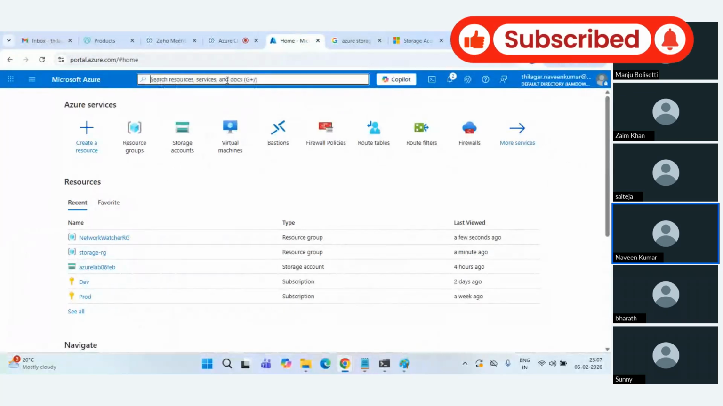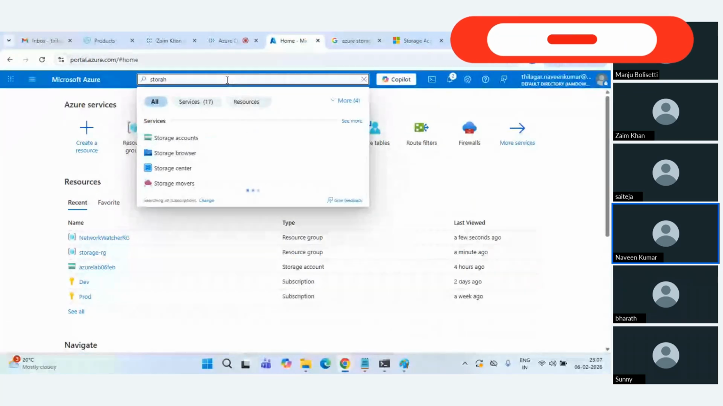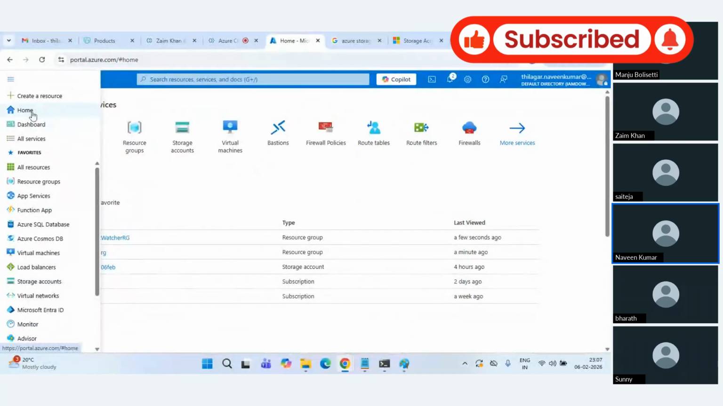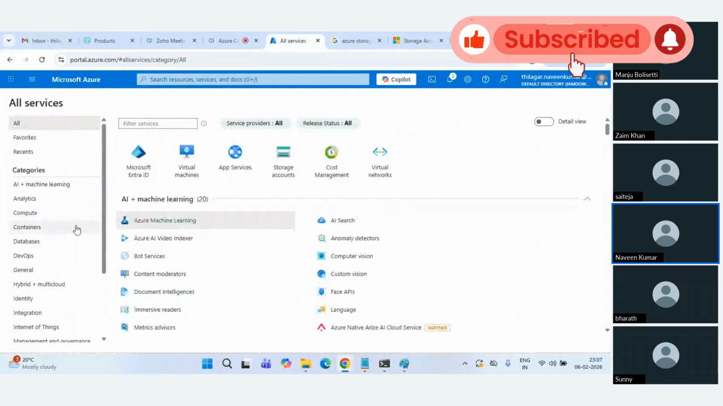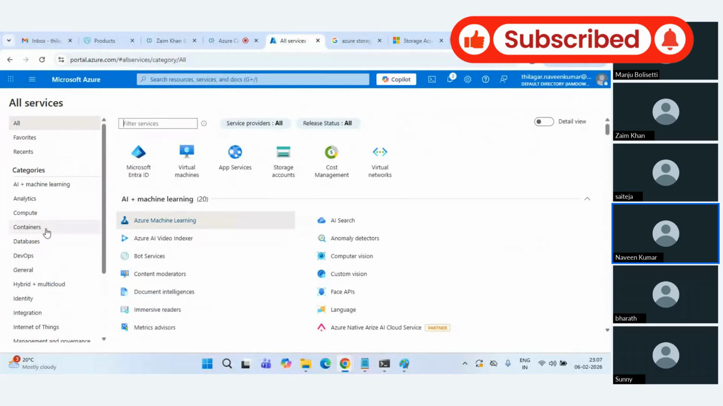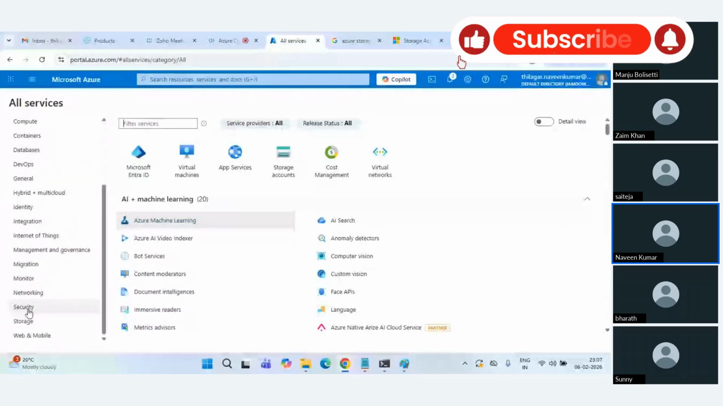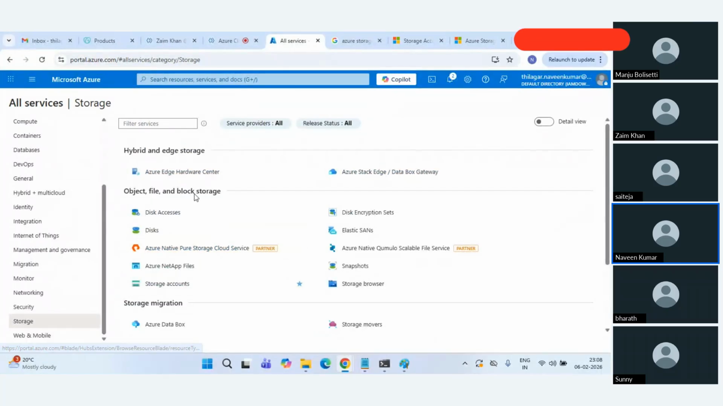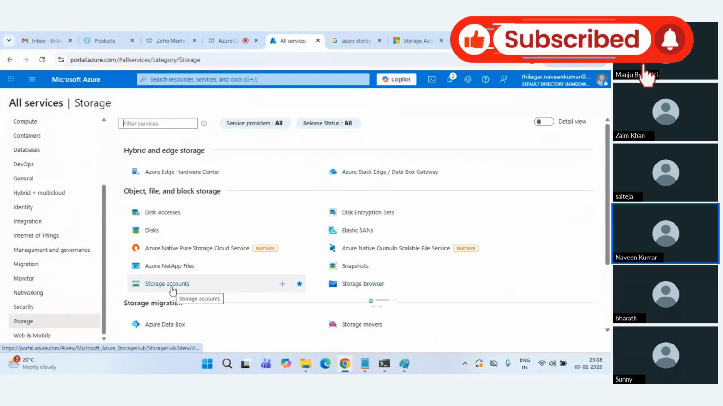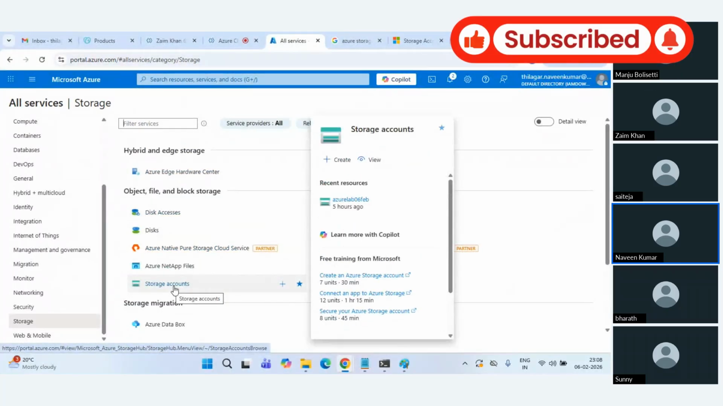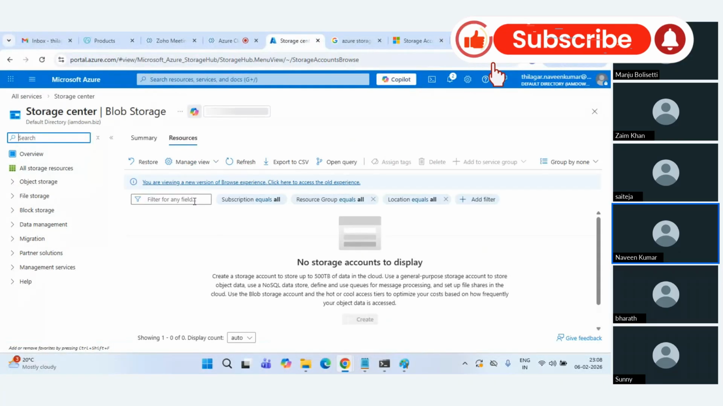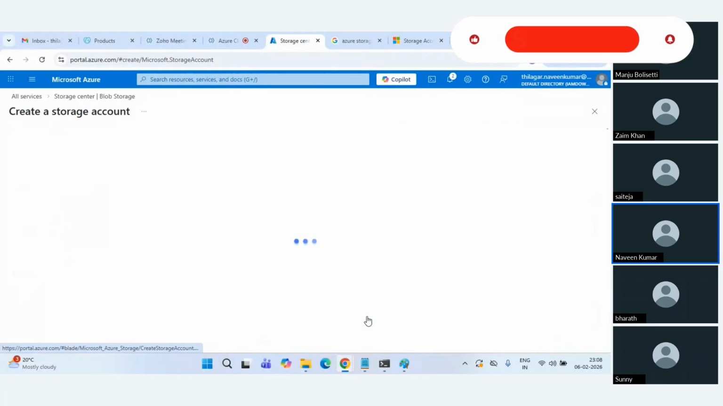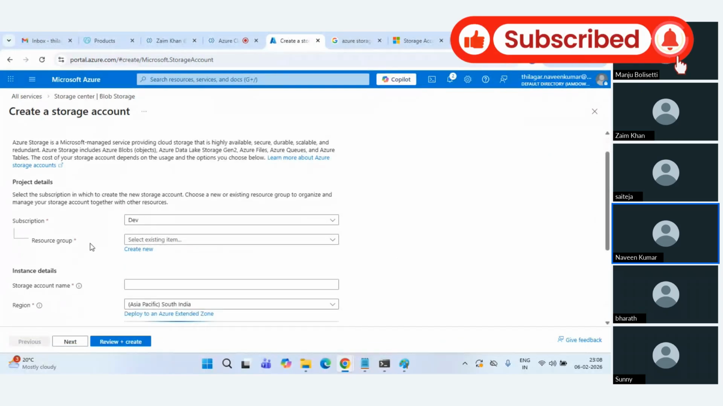So what we will do is you can just go here and search for storage accounts, or if you go to all services, you can go to storage, and here you should see storage accounts. Okay, this is what we are going to see now. Let's try creating one storage account and see how it looks. Let's go and create it.